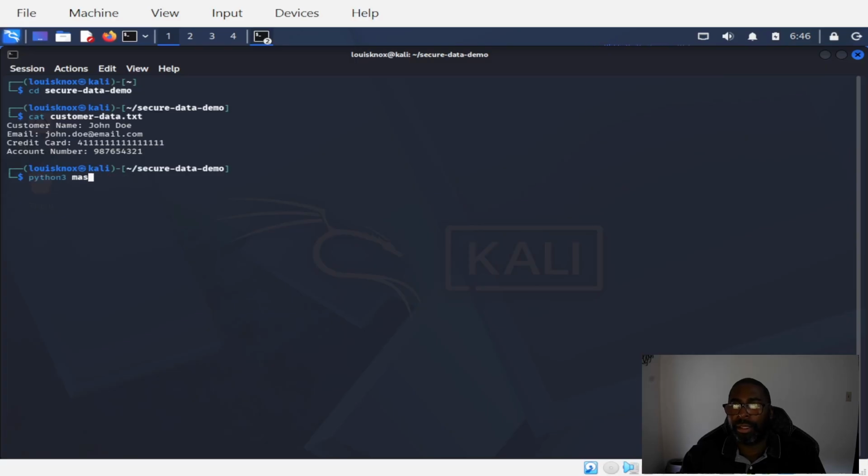I'm going to use a Python script that automatically identifies sensitive fields and applies masking rules. Rather than manually editing records, automation ensures consistency and scalability across large amounts of data. This helps organizations protect information efficiently while reducing the possibility of human error. This executes the masking process and generates a protected output file. The script applies predefined masking rules to sensitive fields while preserving the overall structure of the data.